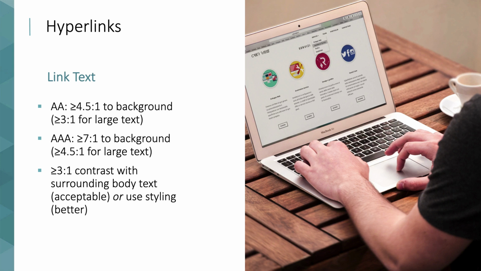Now, hyperlink text must also have at least 3:1 contrast with surrounding body text, unless you're styling the hyperlinks with something like an underline, which is actually better for usability and accessibility anyway. Plus, it can be hard to find a color that meets the contrast requirement against the background and the surrounding body text. So I recommend using some kind of underline because people have come to understand that an underline means that text is a hyperlink.